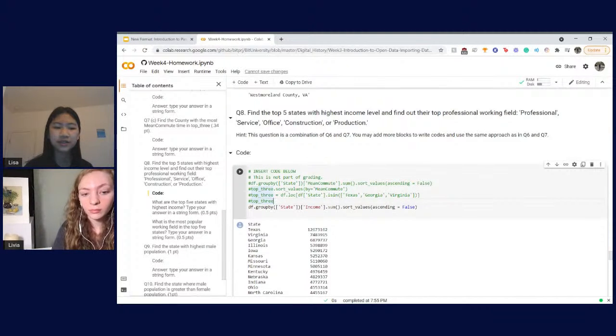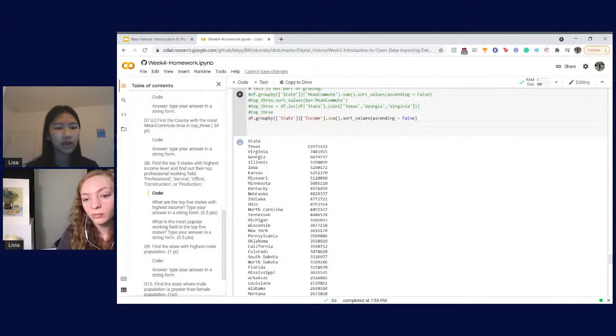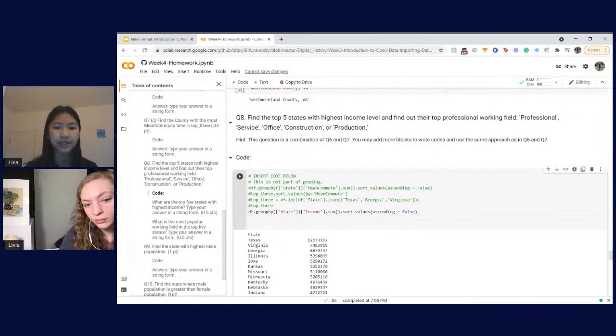We're basically going to be doing the same thing, except we're changing the name of the data frame, and then we're replacing Texas, Georgia, and Virginia by the top 5 states here, which is just going to be Texas, Virginia, Georgia, Illinois, and Iowa. So we're just going to give it a name. In this case, we can say highest income or something. Or yeah, we can do top 5 income to be consistent.